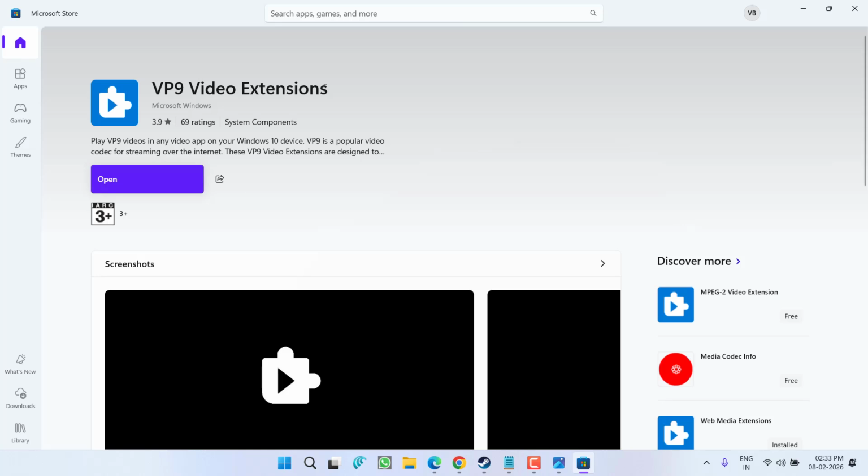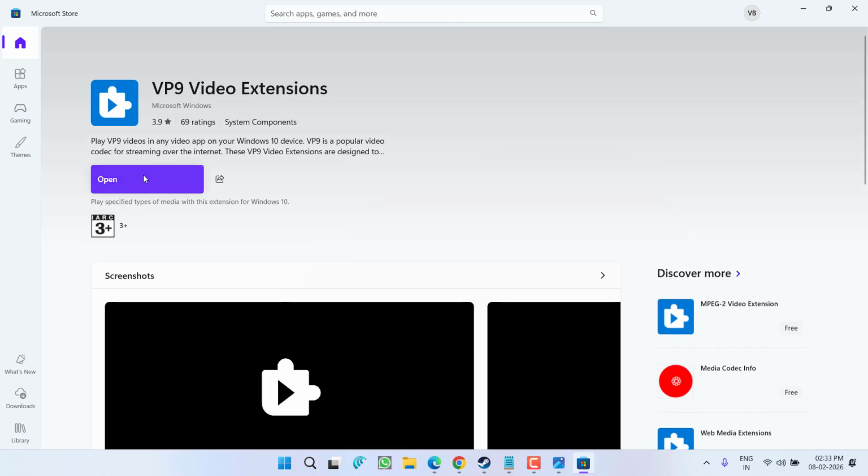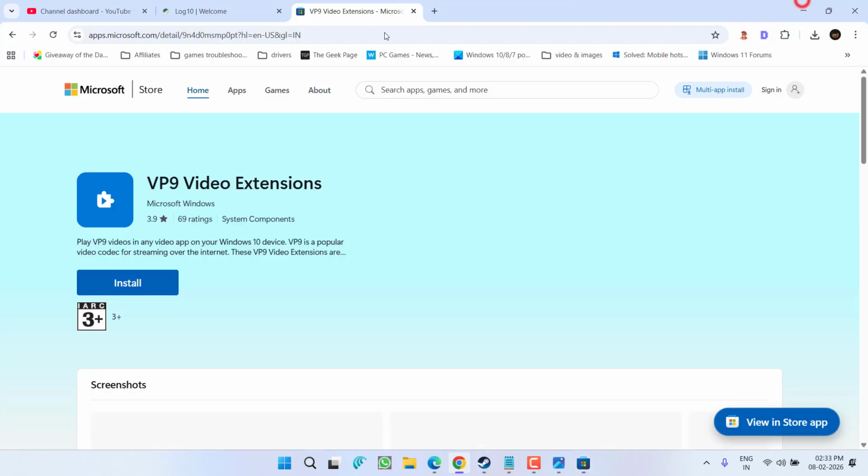I have already installed this codec, that's why it is showing me to open. At your end, you will find the option of install. So simply install this extension to fix the issue.